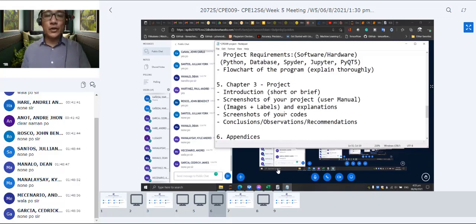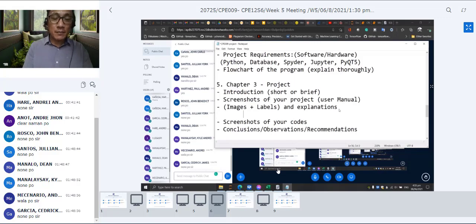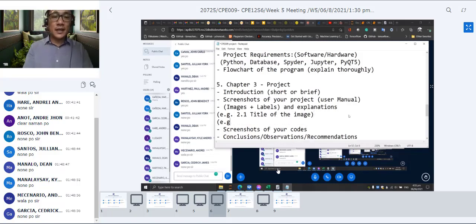Halimbawa, yung example, maglalagay ako dito. Kunyari, may image, no? Saan mo siya lalagay yung image? Halimbawa, sa chapter 2. So, ang pangalan ng image, ganito: Chapter 2, image 1, tapos title of the image. Dapat ganyan, no? Example number 2, if it is in chapter 3, picture number 3, and title of the image. Yan yung tamang documentation ng image labeling, no?